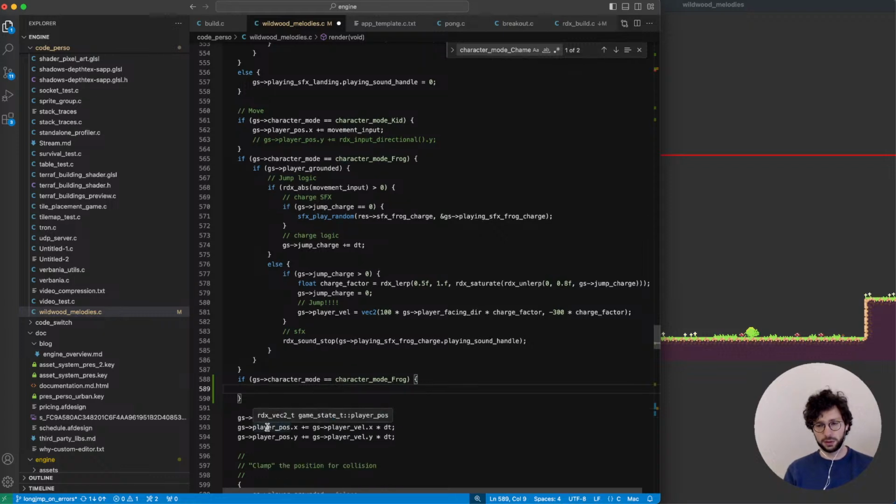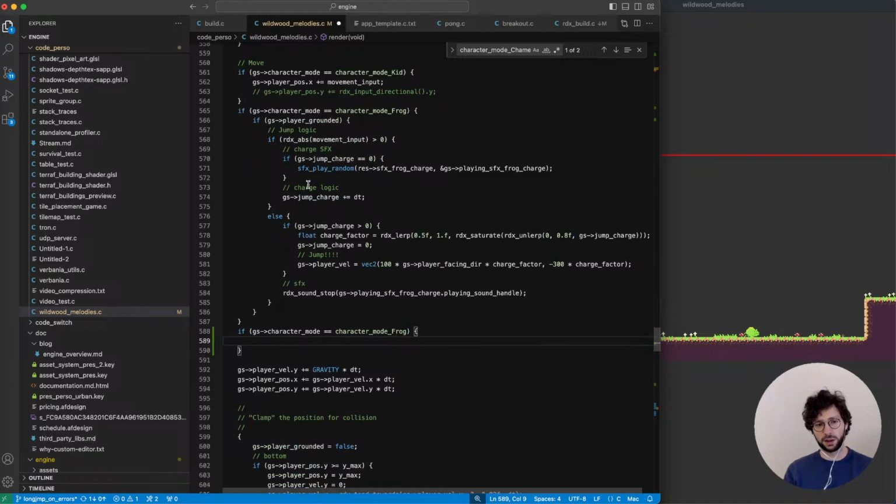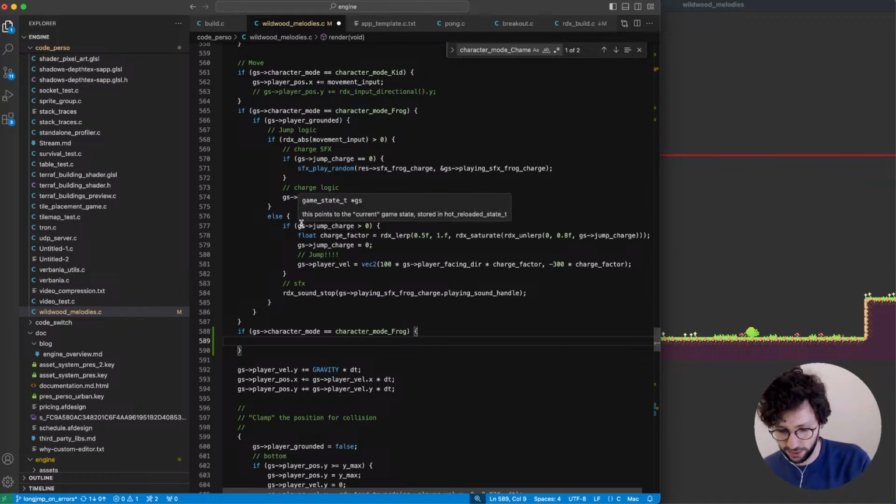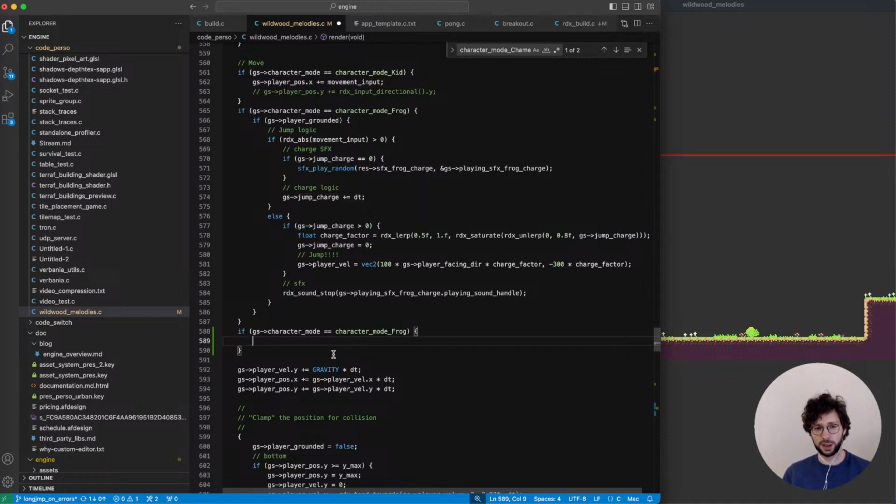Even if we are falling, it actually can allow some potential tricks, like jumping with the frog and then switching to the chameleon real quick and throwing the tongue. We had some people do that on the original game.